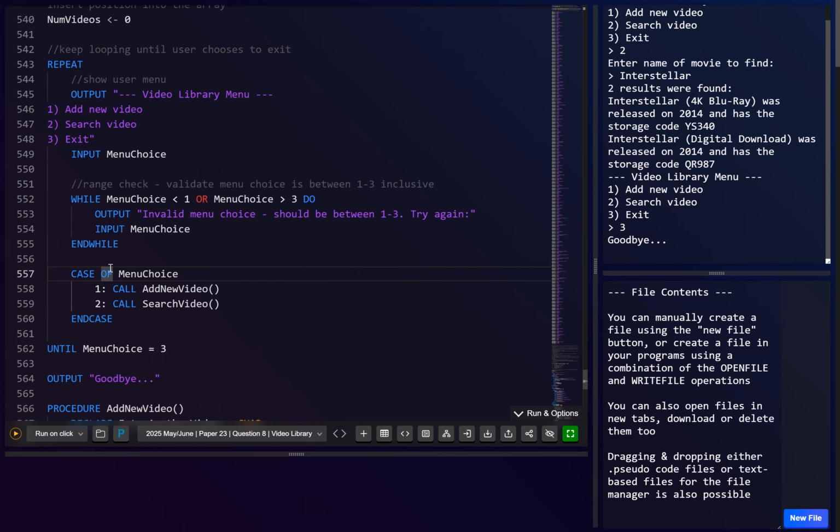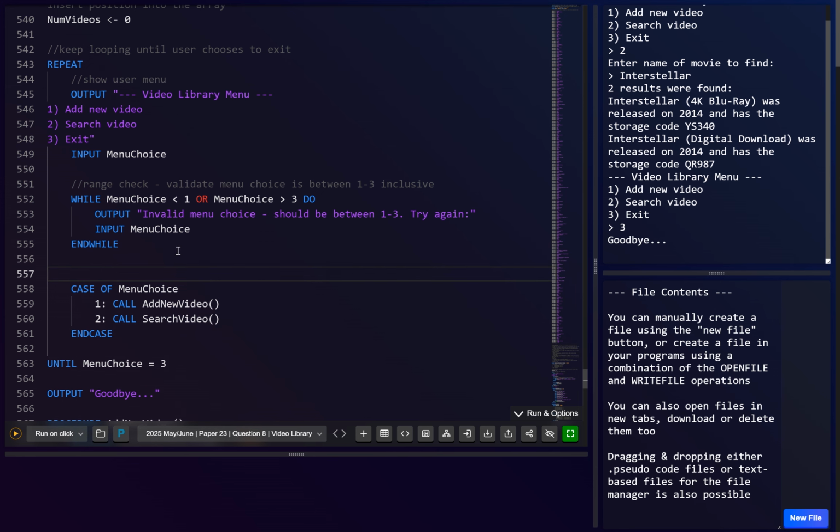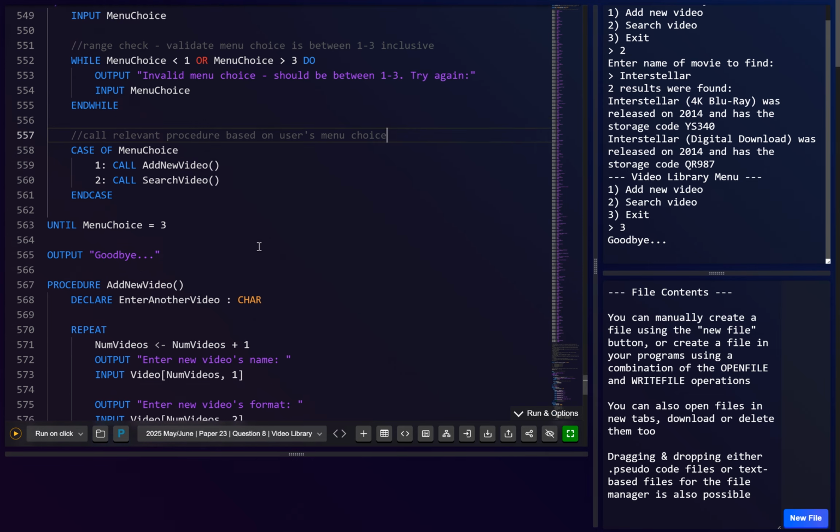So I think here this is fairly obvious. We can say, call procedures. Let's say call relevant procedure based on user's menu choice. Yeah, I guess that's fine.